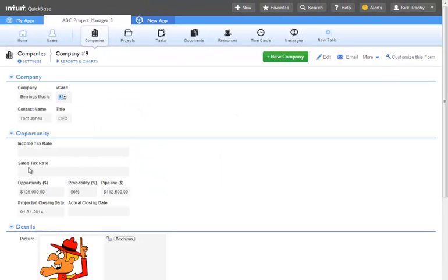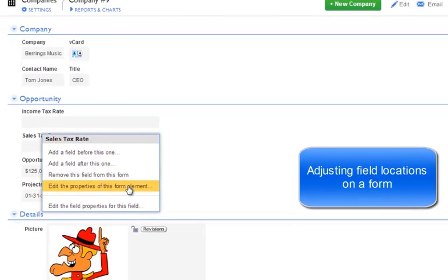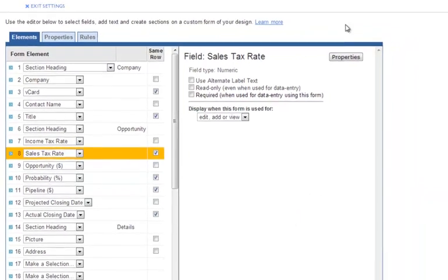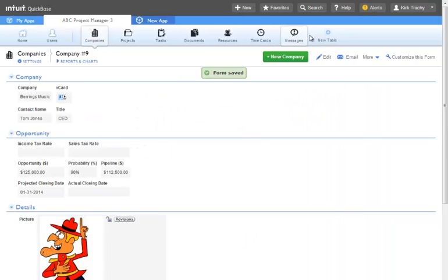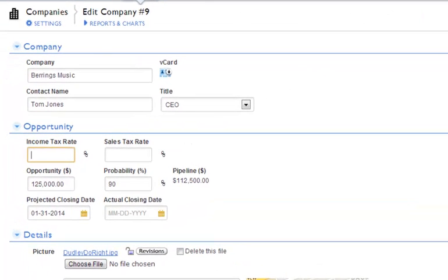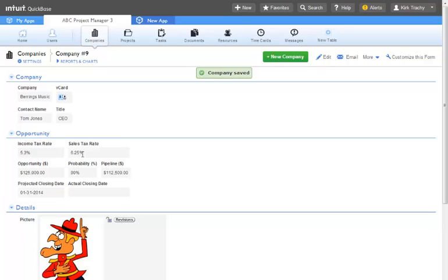And now I'd like to put them side by side. Of course, you can use this link at the upper right-hand side, but I'm going to right-click here and edit the form. It takes us right to that field, and I'm going to check this checkbox so they're side by side. What we're about to do is update the information inside here. Let's say, since this is a Massachusetts location, the income tax rate is 5.3%, and the sales tax is 6.25. I'm going to click Save, and we've updated this information here.